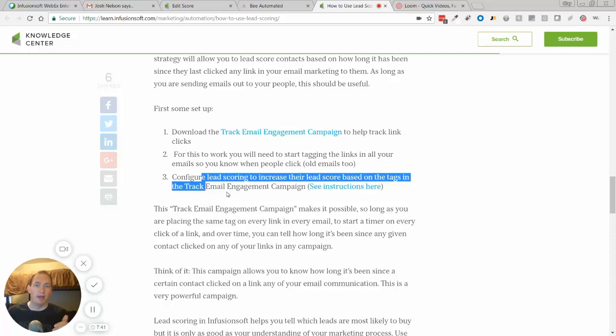But if they should click once but then not click, every month that goes by is going to reduce their score. This one's going to be pretty simple. It's going to be hot, warm, and cold. So it's going to go from 5 flames to 2.5 flames to 0 based on the time that's gone by since they last clicked. So let's take a look.